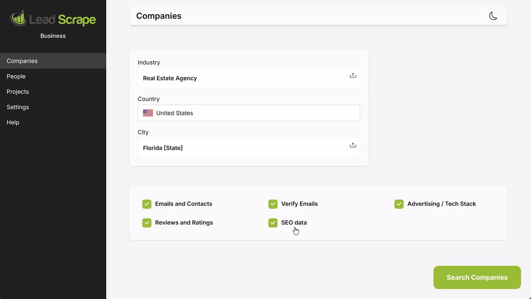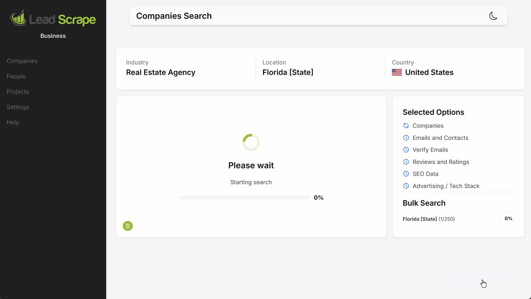Please note that selecting additional options beyond emails and contacts will increase the scraping time but provide more comprehensive data. Choose options based on your specific lead generation needs. Once you have selected the industry, location, and desired options, simply click the Search Companies button to start the scraping process. The completion time varies depending on the industry selected, the size of the city, and any additional options you chose at the beginning.